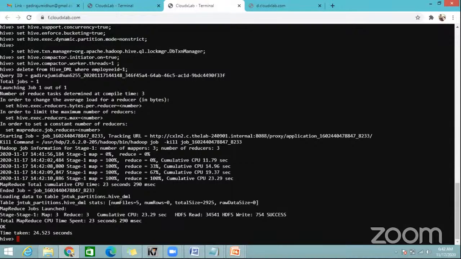Understood, everyone? What is the DML operation and what are all the properties you need to set for doing the DML operations on Hive? Any doubts still here? ACID properties. What is meant by an ACID property? How are we doing the ACID properties? All those things.